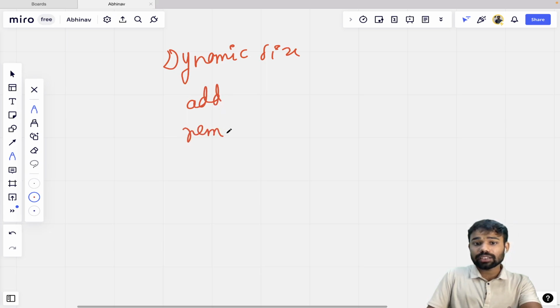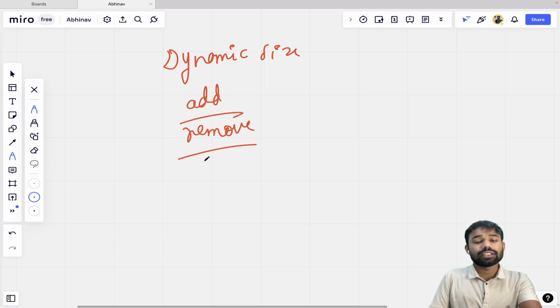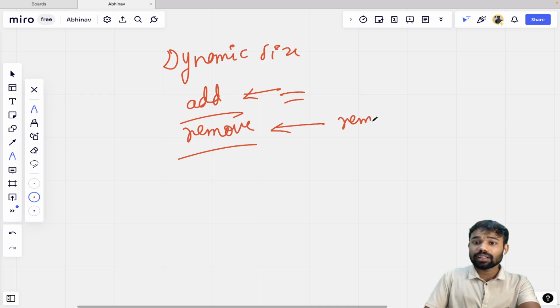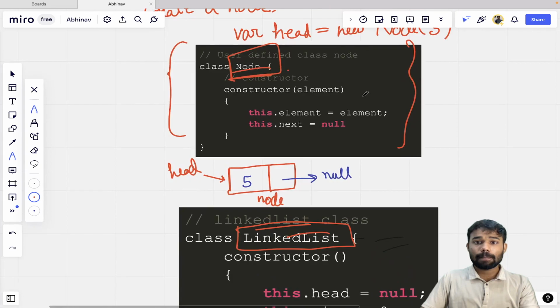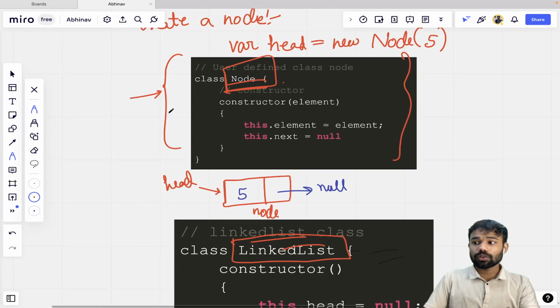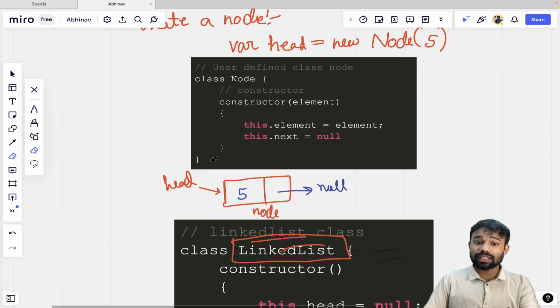So we can add an element to a linked list and we can remove an element from a linked list. That can be done in a linked list easily. So later in the video, we'll discuss how we can add an element in the linked list, or remove an element from the linked list. Before that, we will also learn the code. As you can see, we have discussed how a node works, how a node can be created, how a node class can be created. That we have already discussed.